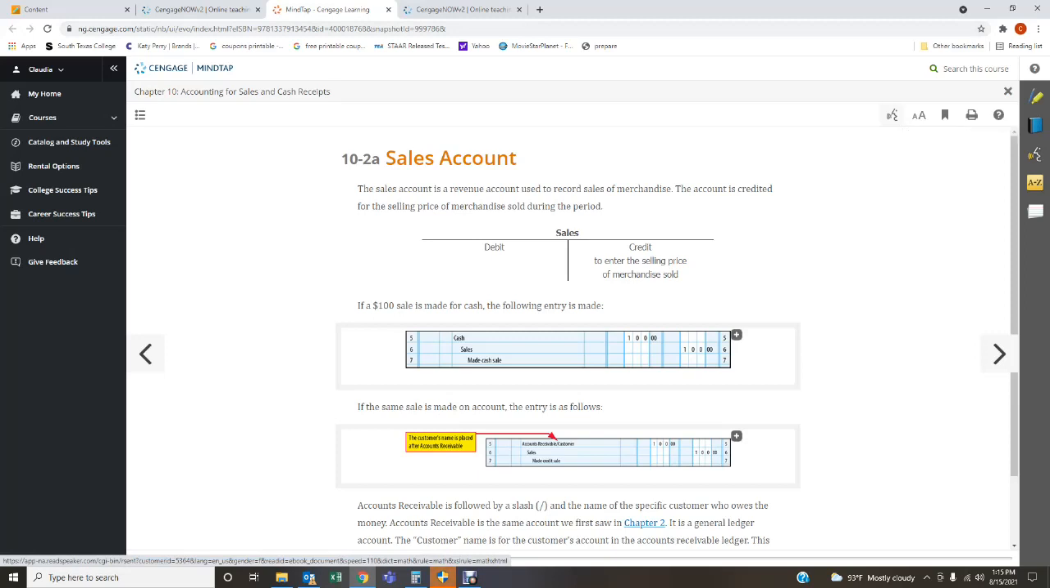Sales account. The sales account is a revenue account used to record sales of merchandise. The account is credited with... Okay, so as you can see, it's reading and it's highlighting as it's reading.